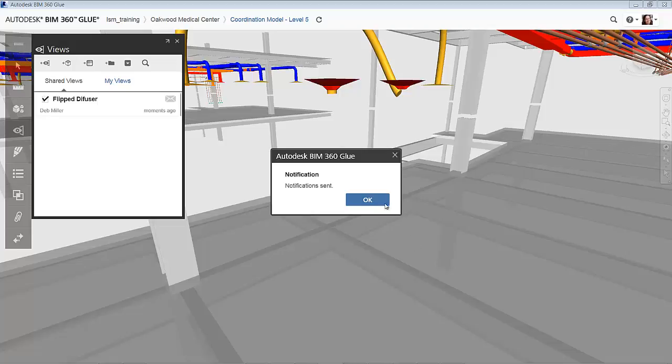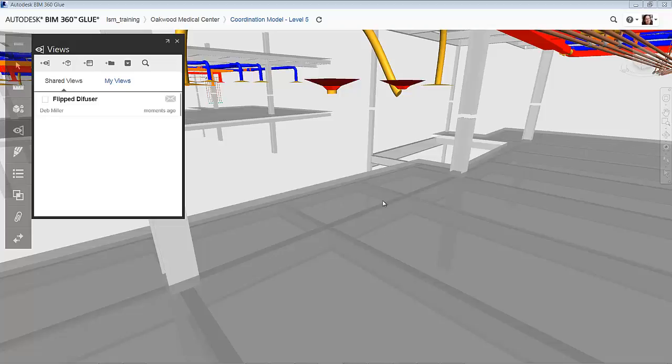So I'll go ahead and dismiss this here, and if I was Deb and I was going to keep working in this, I would do so. I'd keep viewing this model, taking a look at other things. At the same time, and this is the power behind BIM 360 Glue, the rest of the team that was just notified can have anytime, anywhere access to the same information.